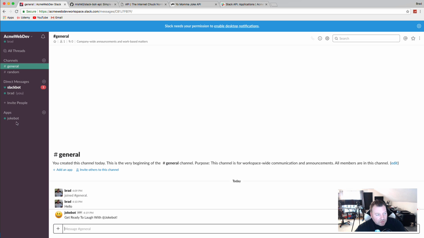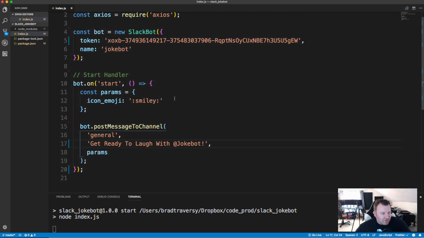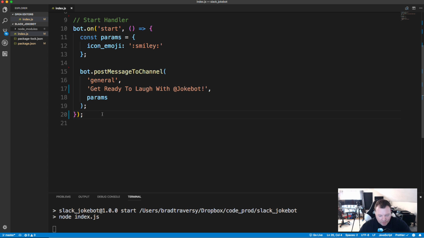But look right here. So now JokeBot has the green circle, so it is running. And down here it says get ready to laugh with JokeBot, and has a little smiley icon. Okay, so our bot is now working. I mean, all it does is an intro message, but it is in fact a working bot. Okay, so it's as easy as that to actually create. Now what we want to do is be able to talk to it, basically, to send messages to it. But before we do that, I just want to add a quick error handler in case we get any errors. So it has an error event.